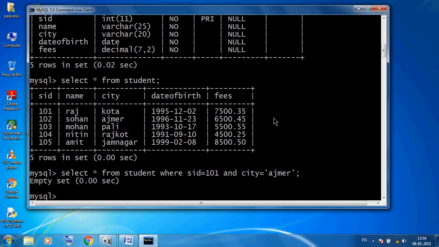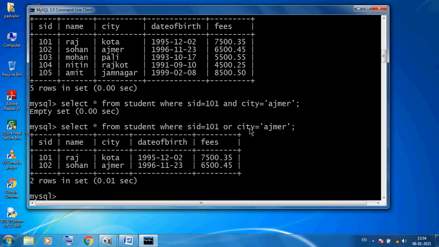Now the same command, select star from student where SID is equal to 101, and here I am using OR. So either the roll number is 101 or the city is Ajmer, or both conditions match. You can see in the first row SID 101 is matching, so this row will be included in the output. The city is not matching, but no problem, because with OR a condition is optional. Either 101 or Ajmer, anyone will be included.